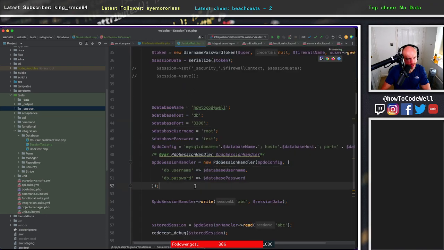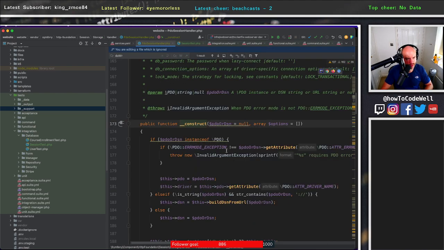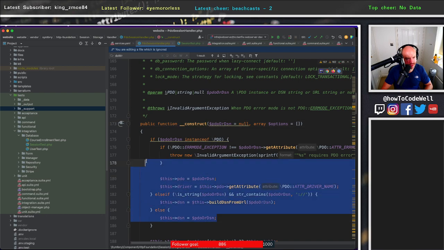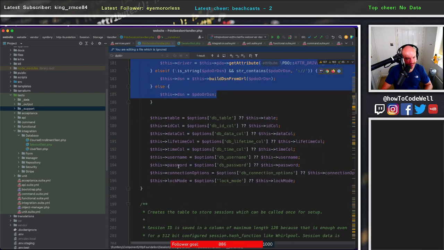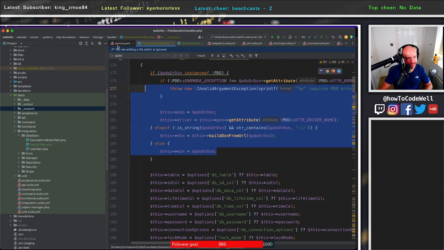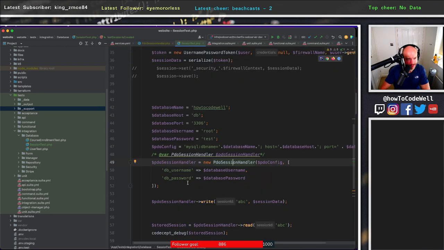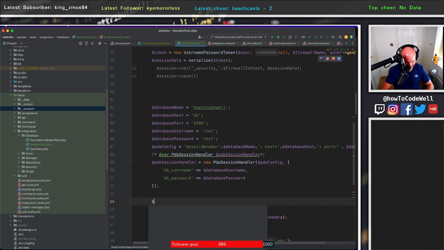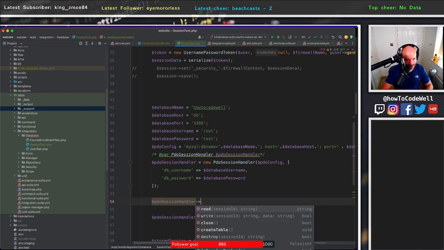So when we instantiate the handler, we're not actually making a connection. No, it's not. We're not actually making a connect. I should read the code before I use it, right? So what we need to do... Deary me. There's create table, but there must be a way to make the connection.